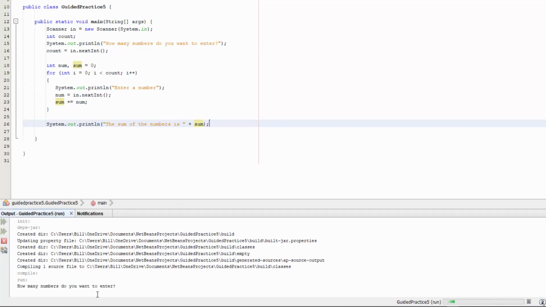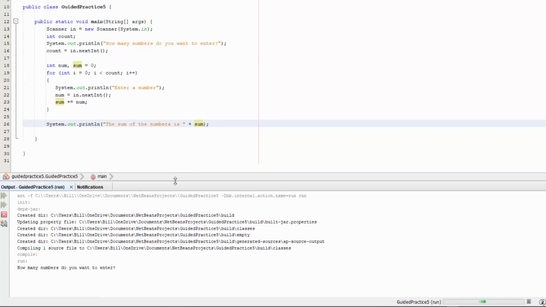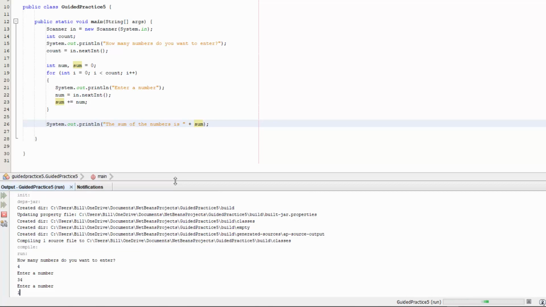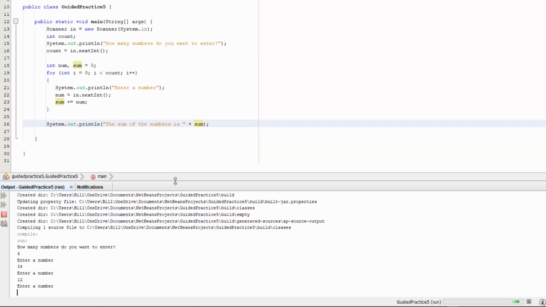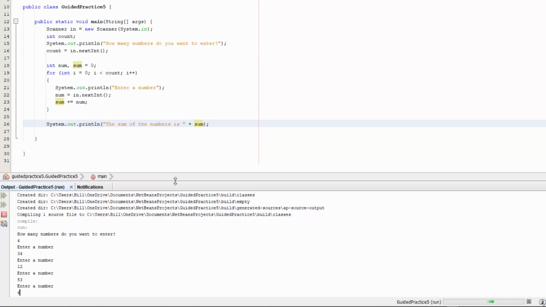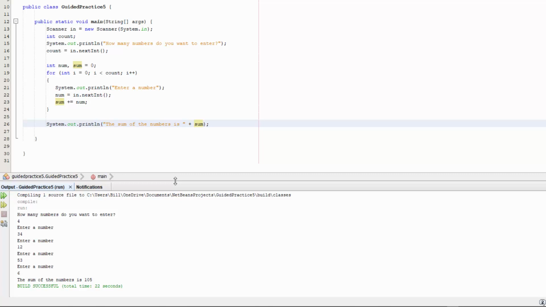We get our prompt here as to how many numbers that we want to enter. So let's say we'll enter 4 numbers. And now we're prompted to put in a number. So let's go with 34 and then 12 and then 53 and 6. Okay, there's our 4 numbers, and then the for loop ends, and we get the total, the sum then of those 4 numbers, which is 105.